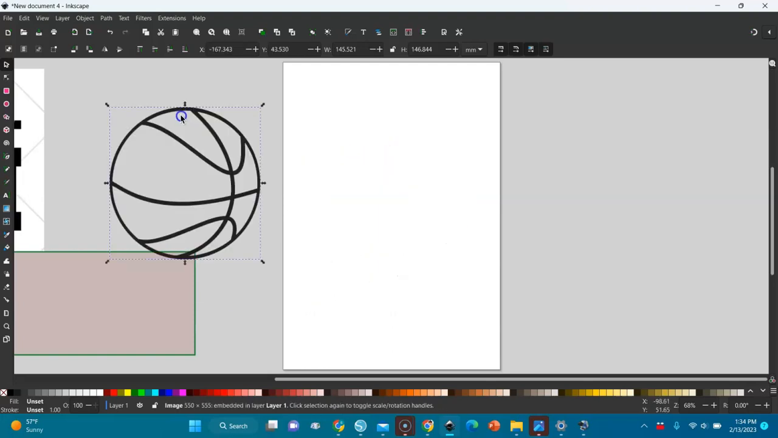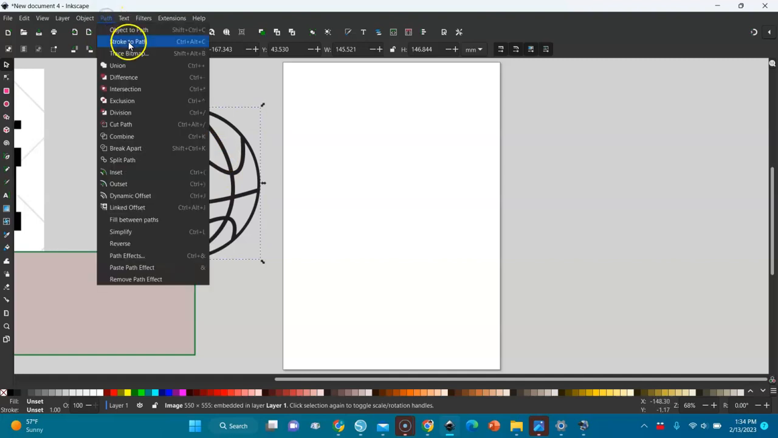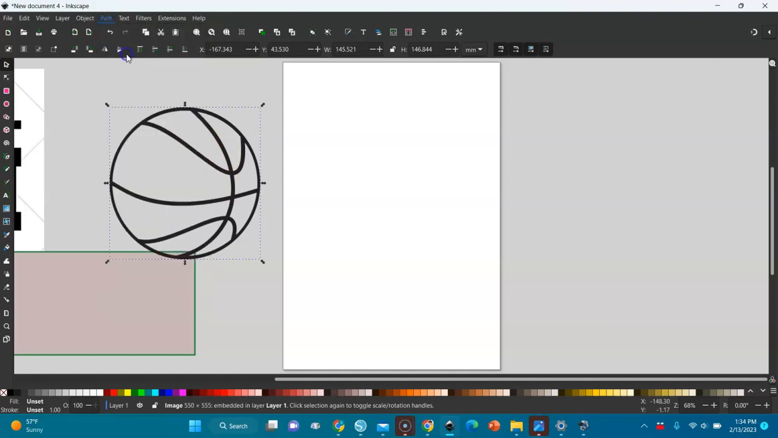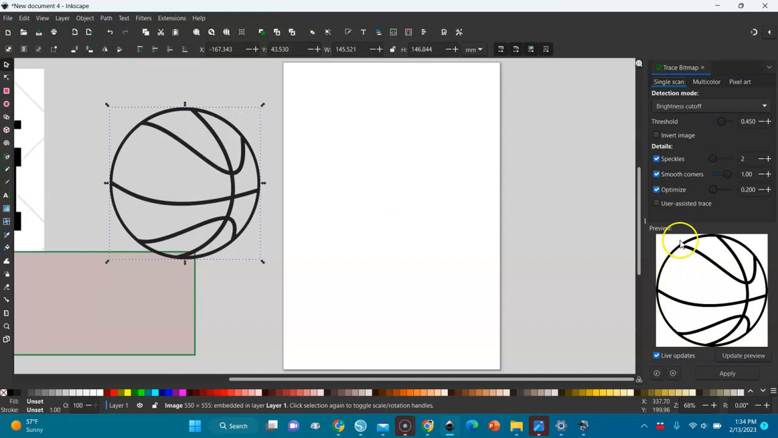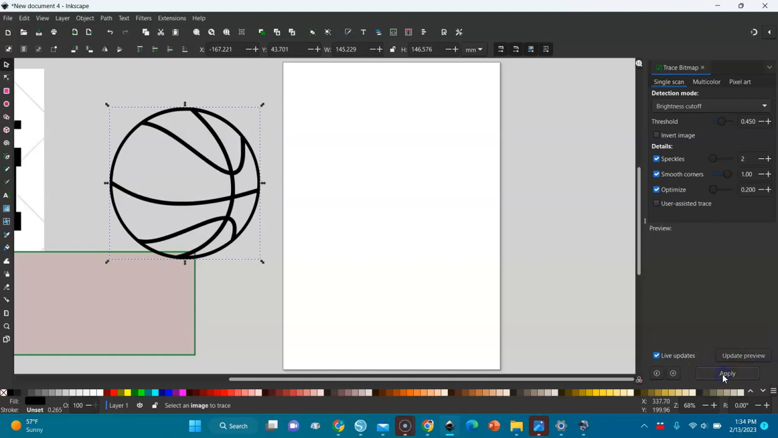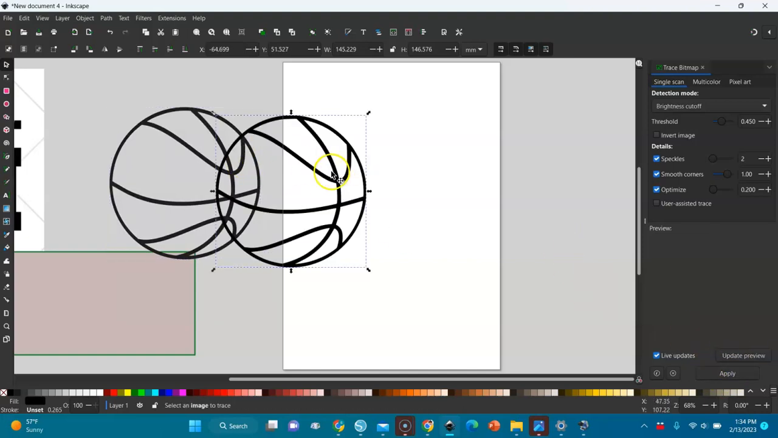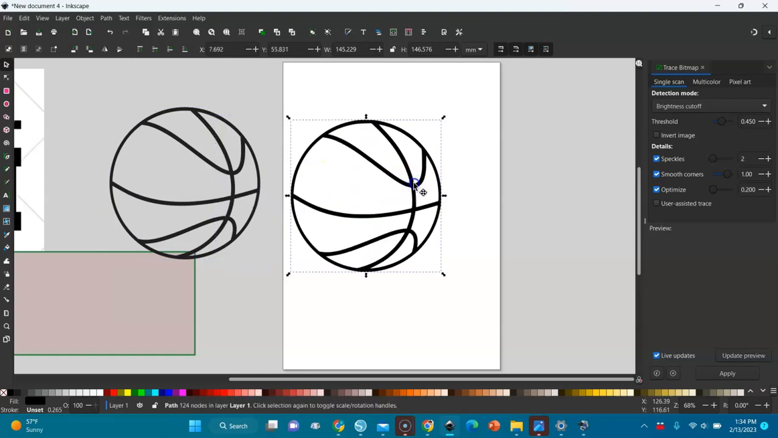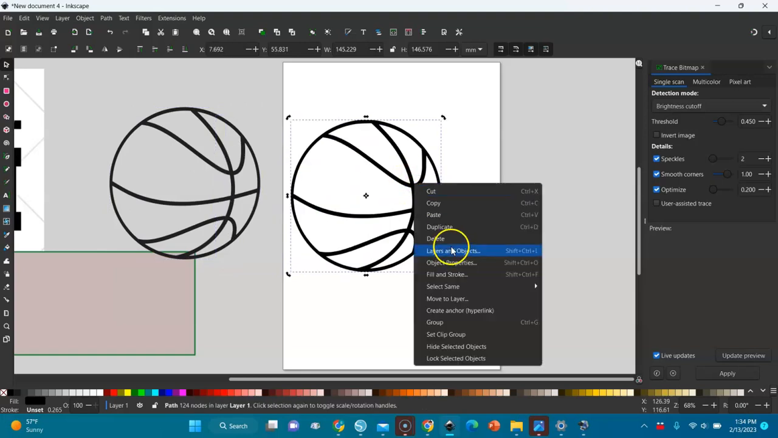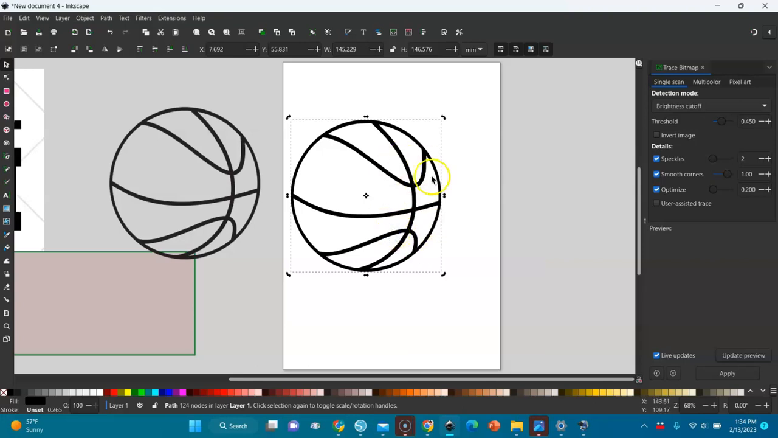I have this image right here. I'm going to select it and go to Path, Trace Bitmap. Okay, we see it here, and then I will apply everything that I see here, and it comes over it. You see it, make a copy, and then I will right click. I don't have to ungroup anything.